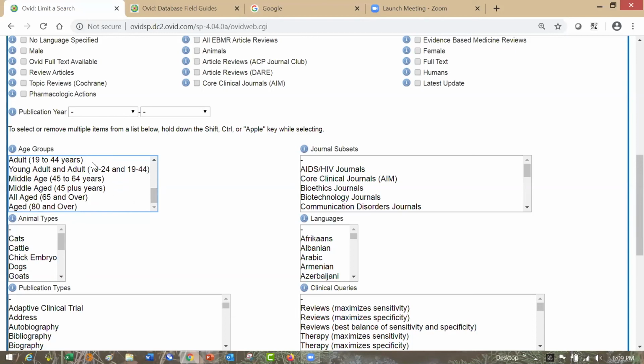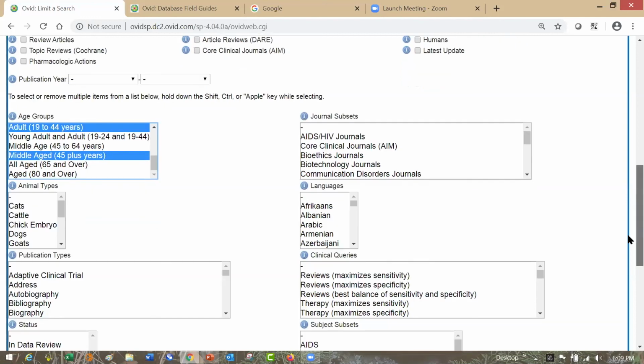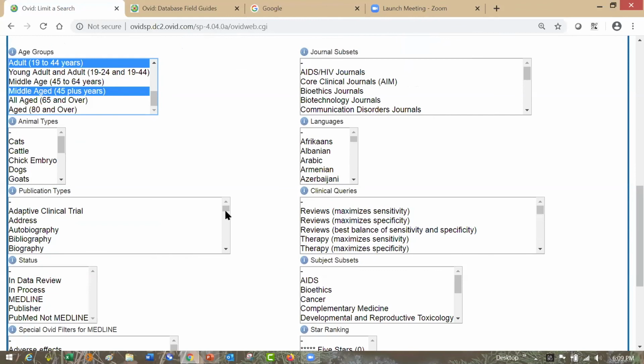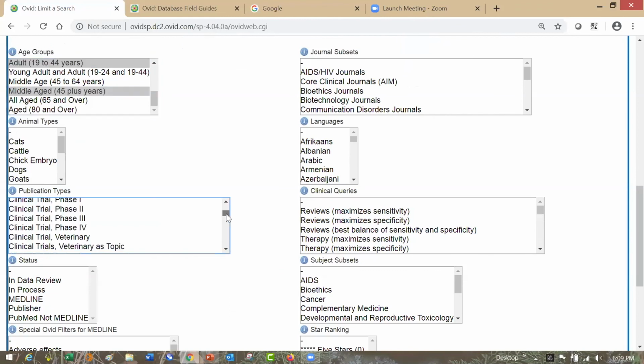As I choose the link, you're able to know that if I use the Shift or the Control key, I am able to choose more than one of these items. You can see that described here. We would also be able to look through the list of different types of publications.